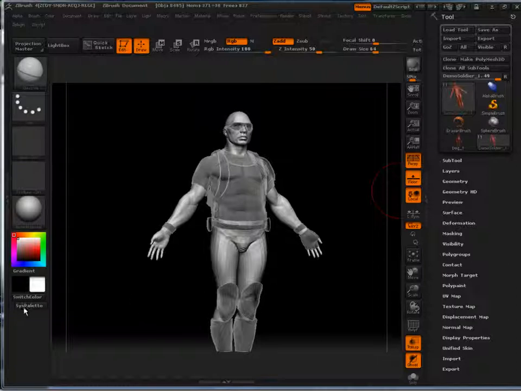We'll talk about how to customize your own interface with hotkeys as well as placing buttons down here in the interface later on in the DVD.